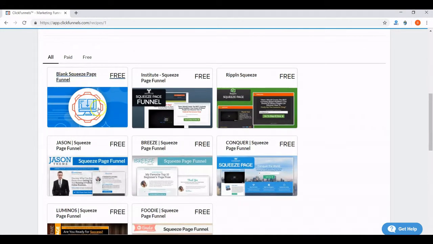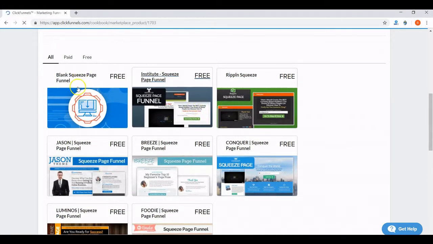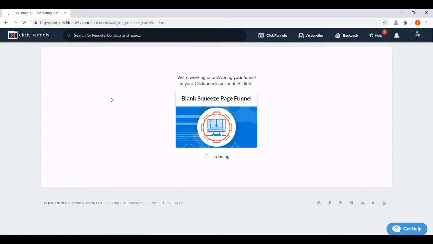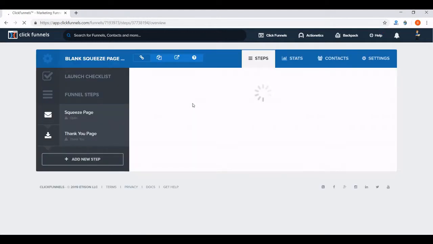Now we're going to use a blank one because, like I said, we're going to build this from scratch. Now this video isn't going to be edited or anything else, so everything will be in the raw here. You can kind of see what this process looks like if you were doing it yourself. So we're going to click in to here to get this blank squeeze page delivered into our ClickFunnels account. A moment, and then it should load in, and there it is.